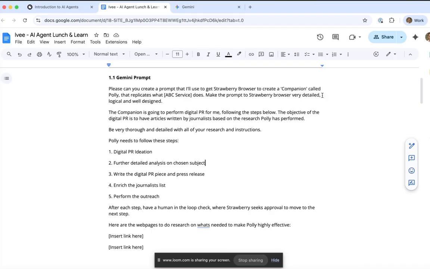And I'm going to try and replicate something along those lines. Make the prompt to Strawberry Browser very detailed, logical, and well designed. The companion is going to do digital PR for me following these steps. The objective of digital PR is to have articles written by journalists based upon the research that Polly does. And then here are the steps.